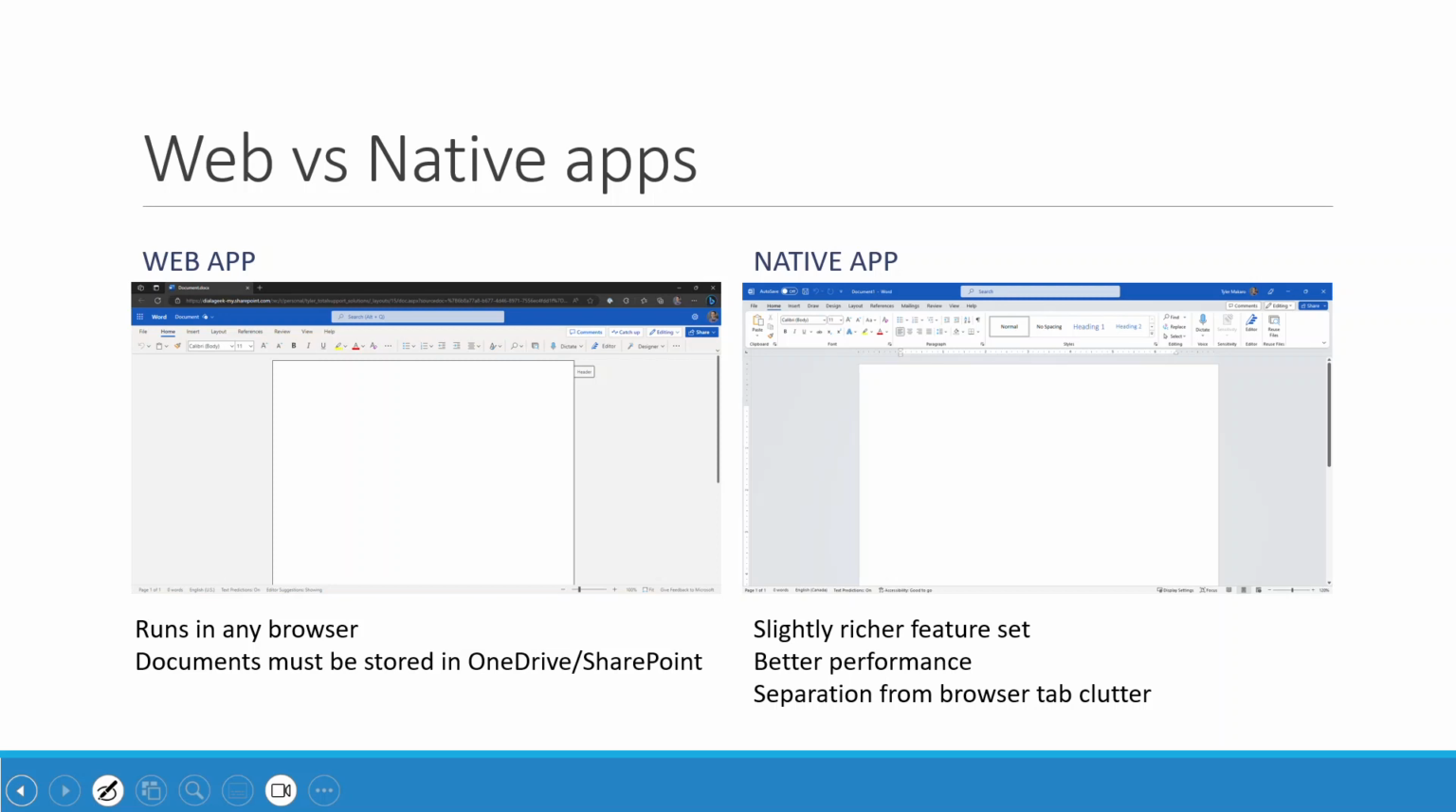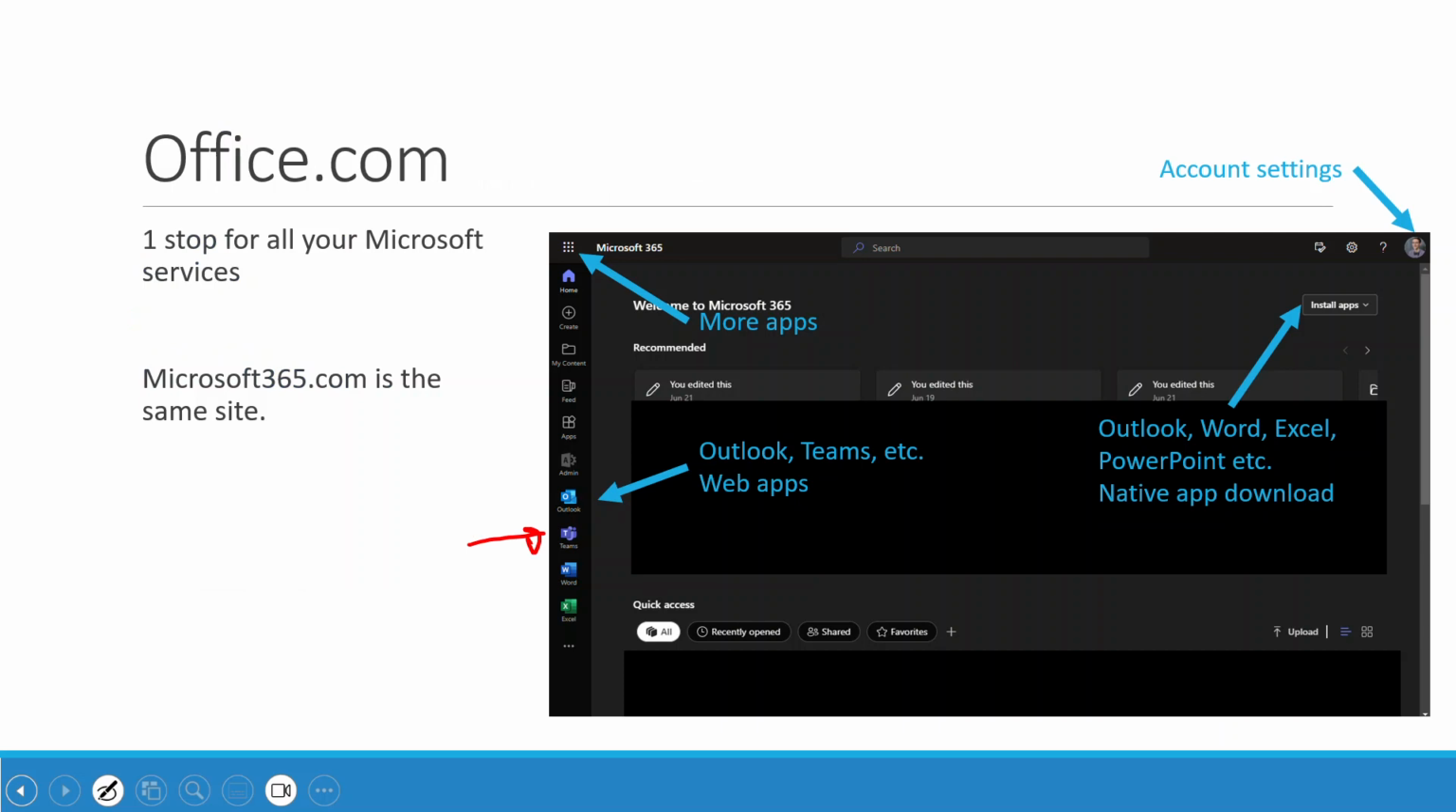On a laptop or a desktop, you also have a native app, which is accessed, if you haven't had them installed, through this Install Apps button on Office.com. If it's a personal computer that you are maybe working from home, you should be able to install your apps using this button yourself. If you're on a work computer, you may need admin privileges, and you may need to contact your help desk.